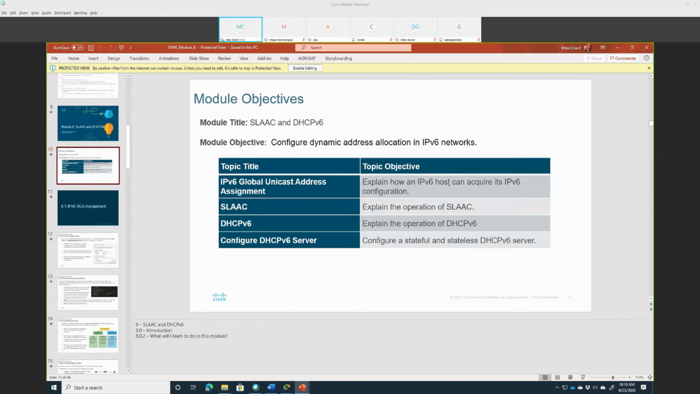ICMPv6. It's like they send a multicast to whatever group on that network, okay? And that's how they communicate. Now, they explain the operation of SLAAC, which is basically the stateless address autoconfiguration.